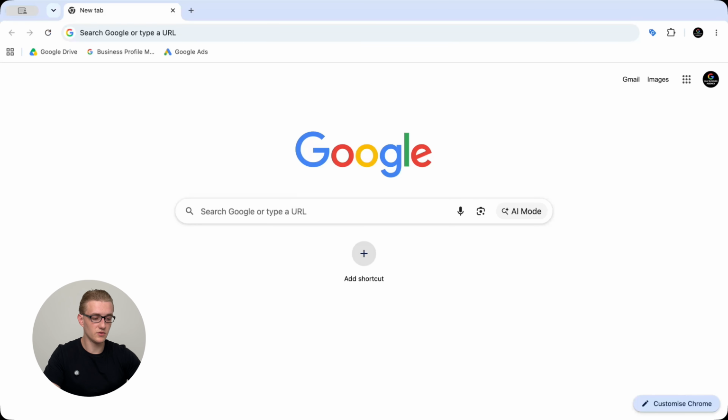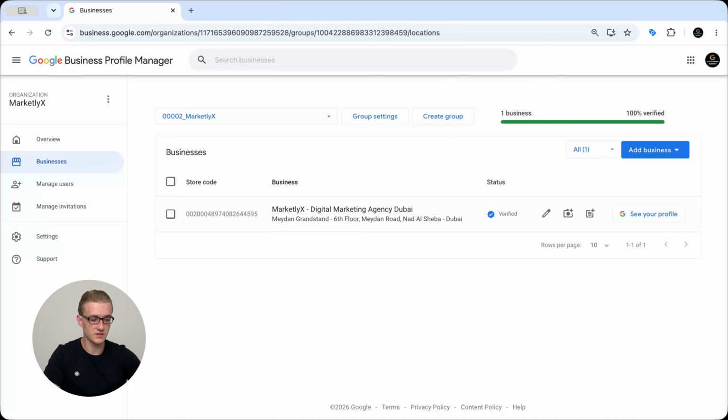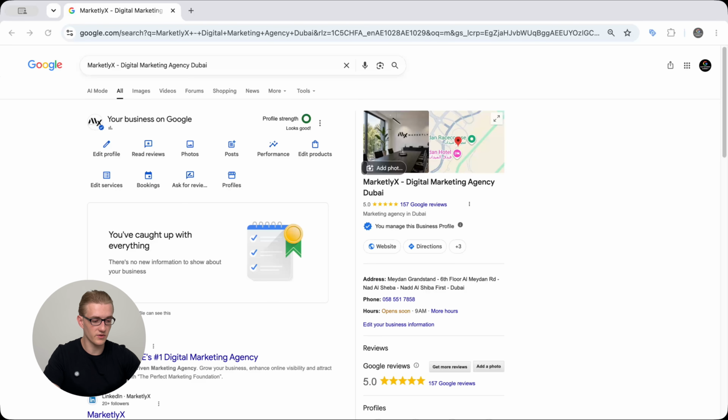The first thing you need to do is open your browser and log into the Google account connected to your Google business profile. Once logged in, go to business.google.com. And at this stage you will see one of two things. If you land on a page showing a businesses tab, select the profile you want to manage. If you are taken directly to your business profile dashboard, you can continue.